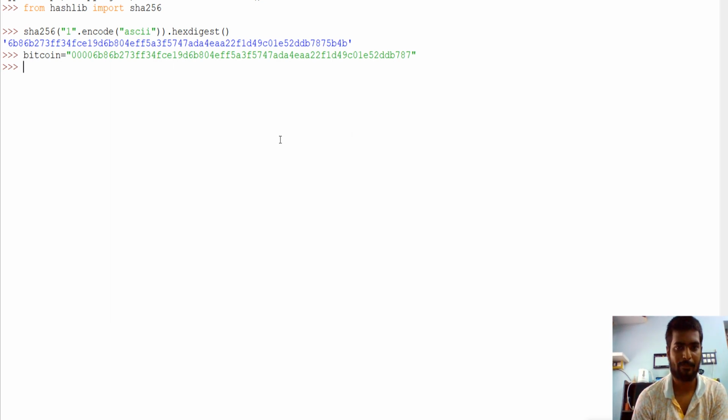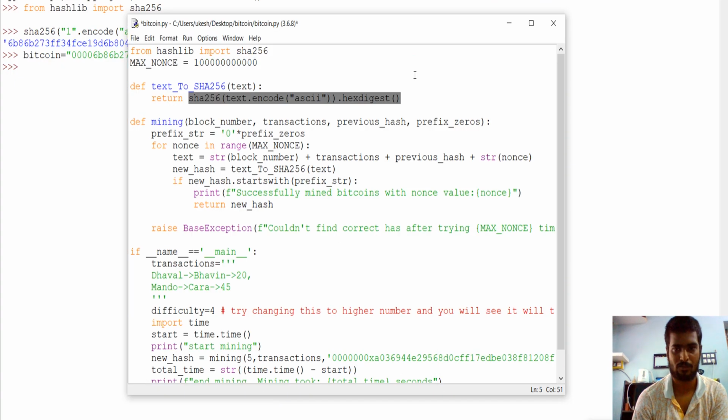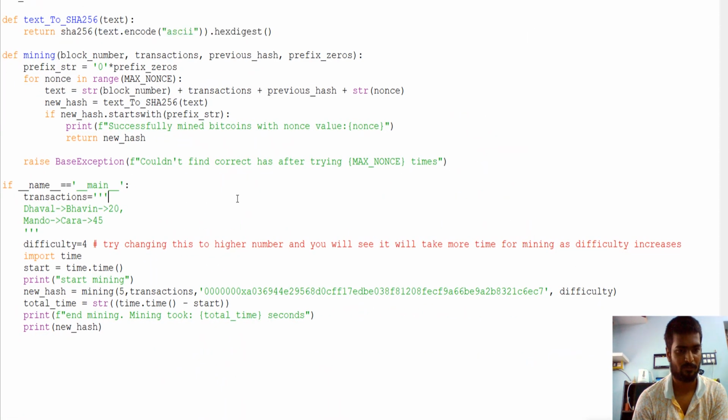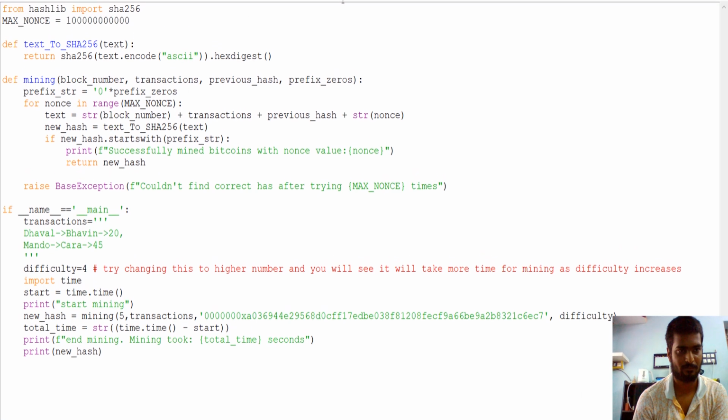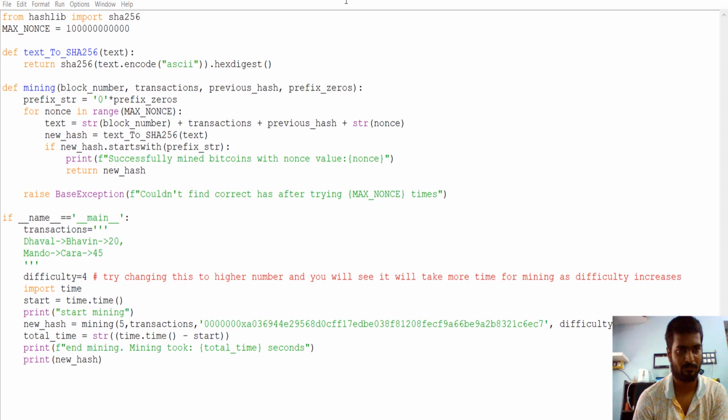I will explain the program line by line, so we can have a look at how to mine Bitcoins. This is our program. I think now it is visible to you. Here you can see I am importing SHA-256 from the hash library. We can directly move to main, and from main go to the text to SHA-256 and mining block.